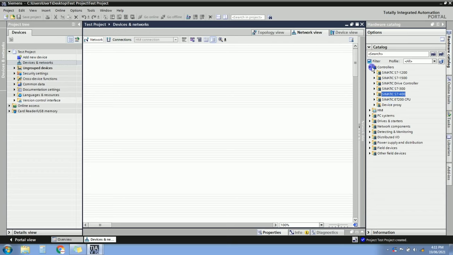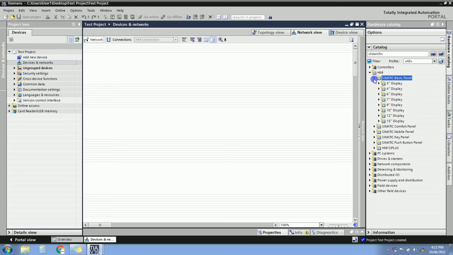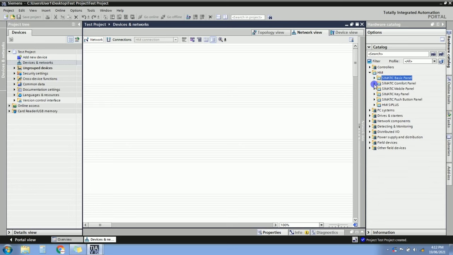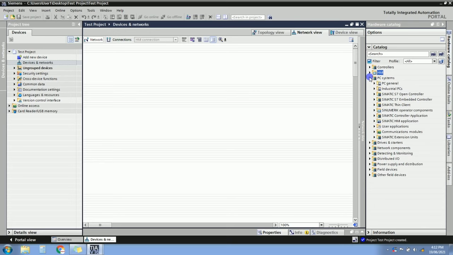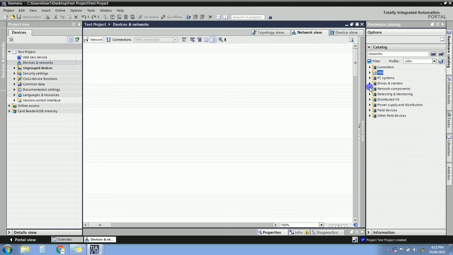Next you can see the HMI here. This is the SIMATIC Basic Panel, in 3-inch, 4-inch, 6-inch, whatever. Then Comfort Panel, same, 4-inch, 7-inch, 9-inch. You have to select your hardware properly. Then you can see PC systems for SCADA, right? Drives and starters, then network components, then IOs, remote IOs, distributed IOs, field devices, other field devices, meaning PROFINET devices.